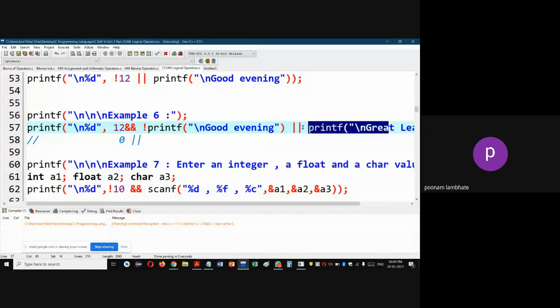This is true. Since I'm checking this printf statement, this will get executed. You will see the output great learning. And then you will get 1. So 0 or 1 is 1. So you're getting first good evening, then you're seeing great learning, and then the final value of the expression.